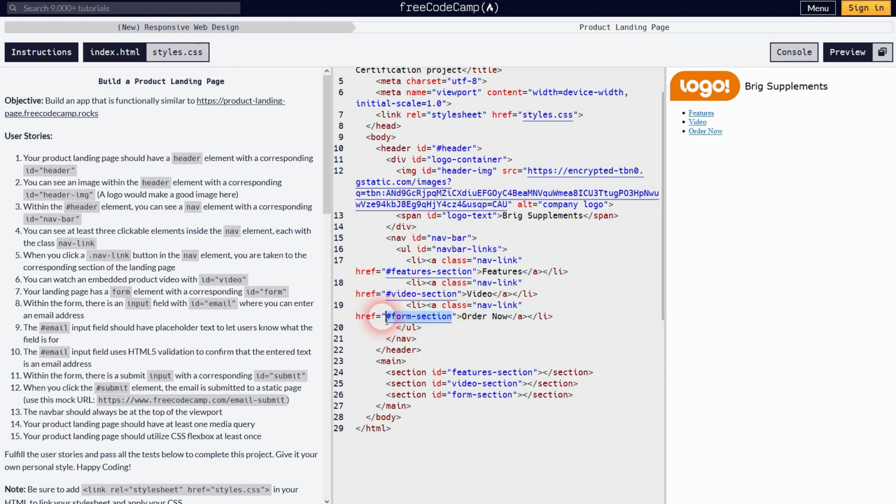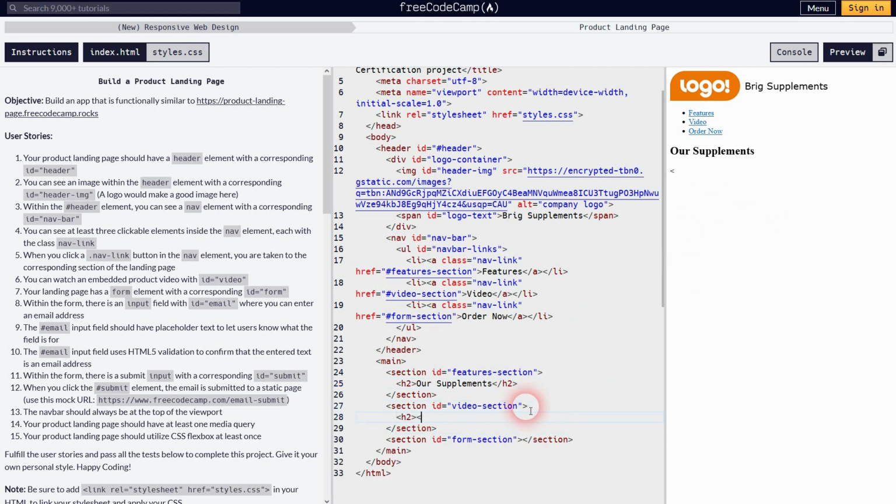And maybe I'll already add some H2s to my sections. Once again, this is just an example, so I'll use something that I can come up with on the fly. So let me make it about our supplements, and the features would be listed below. Maybe like watch for yourself, where we want to put the video, and finally order now, where we want to put a form.